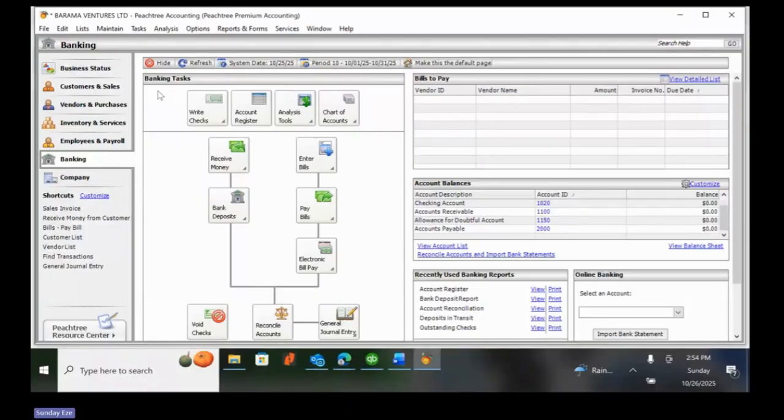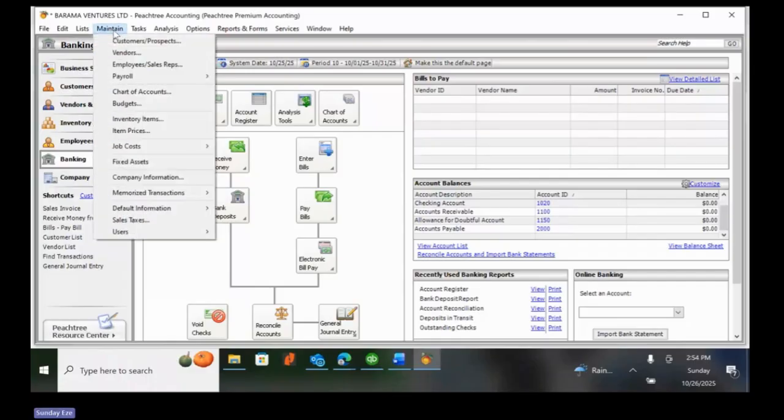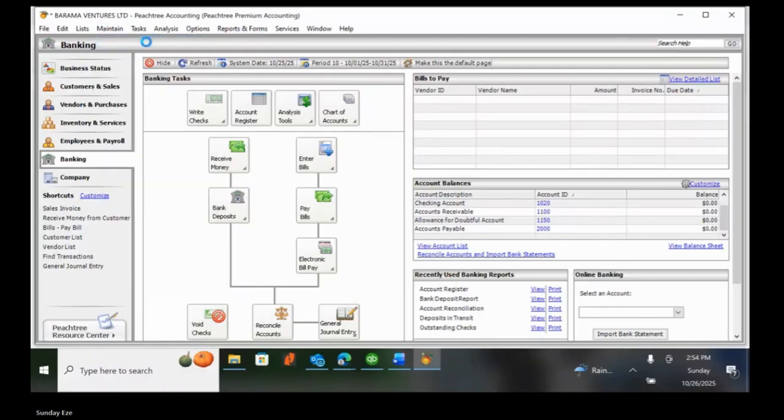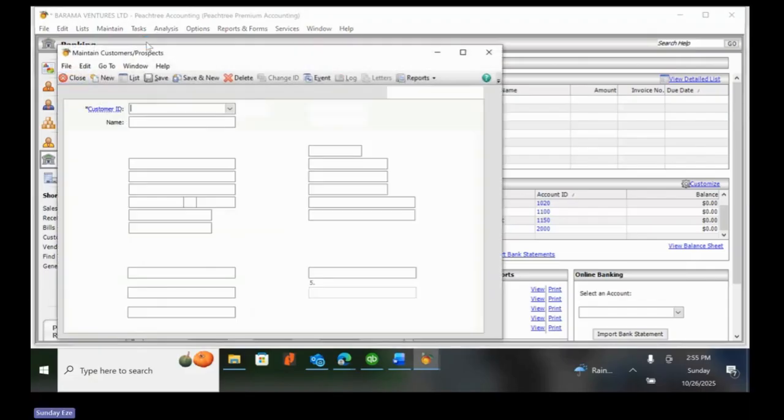In this topic, we'll be learning how to create a customer, how to set up a customer. The first thing you need to do is go to Maintain and click on Maintain. Now you see Customer slash Prospect. Click on Prospect. Wait for it to load.